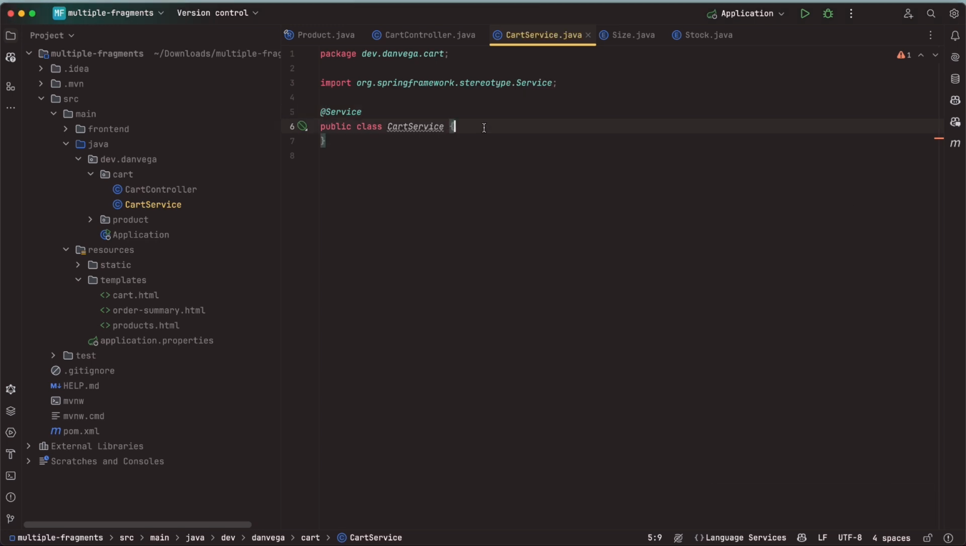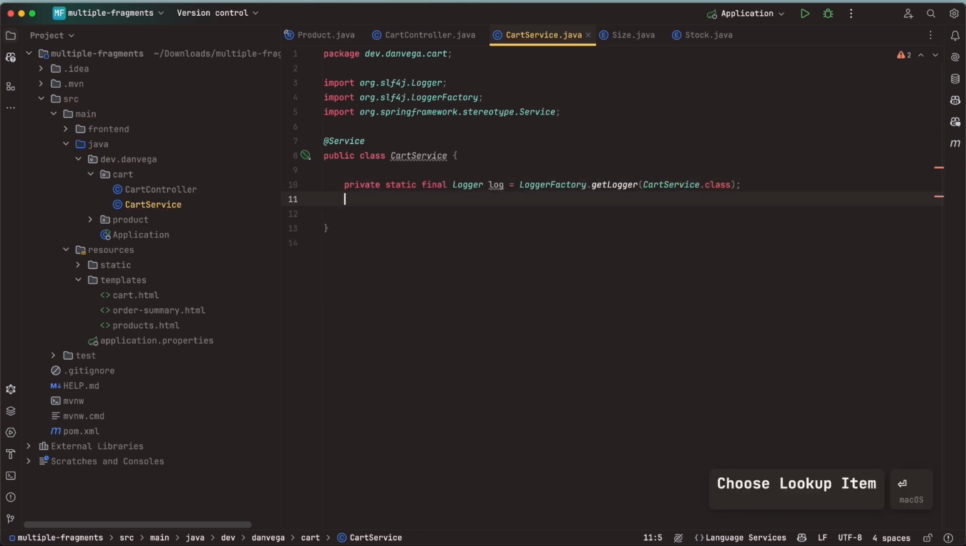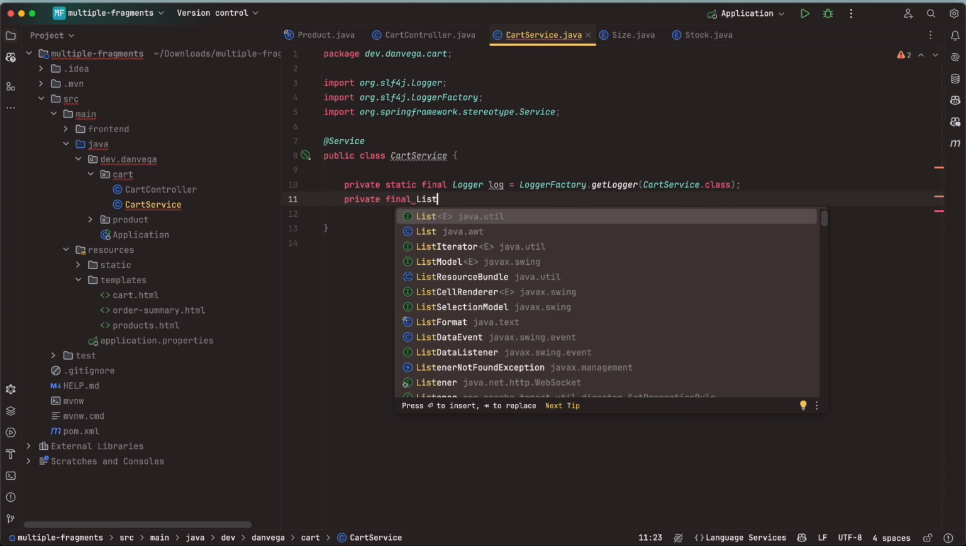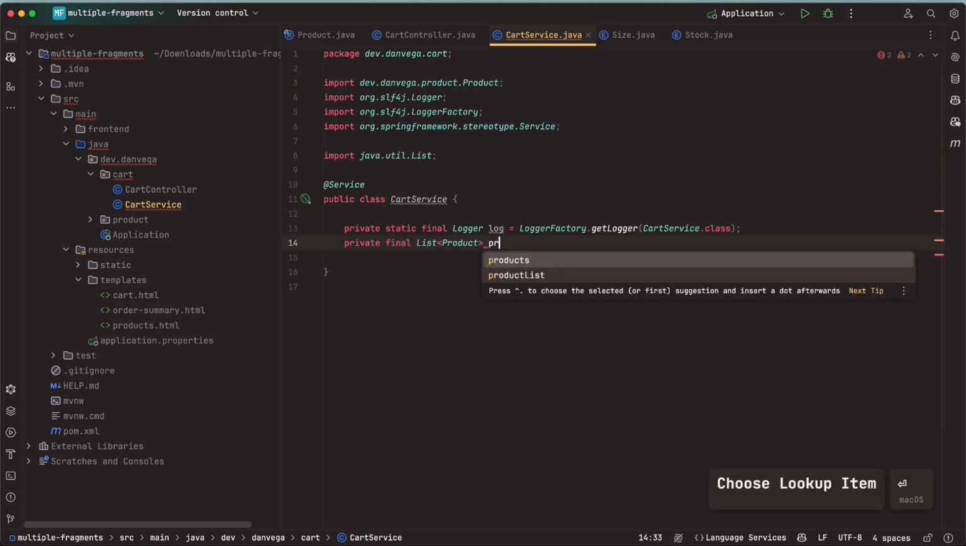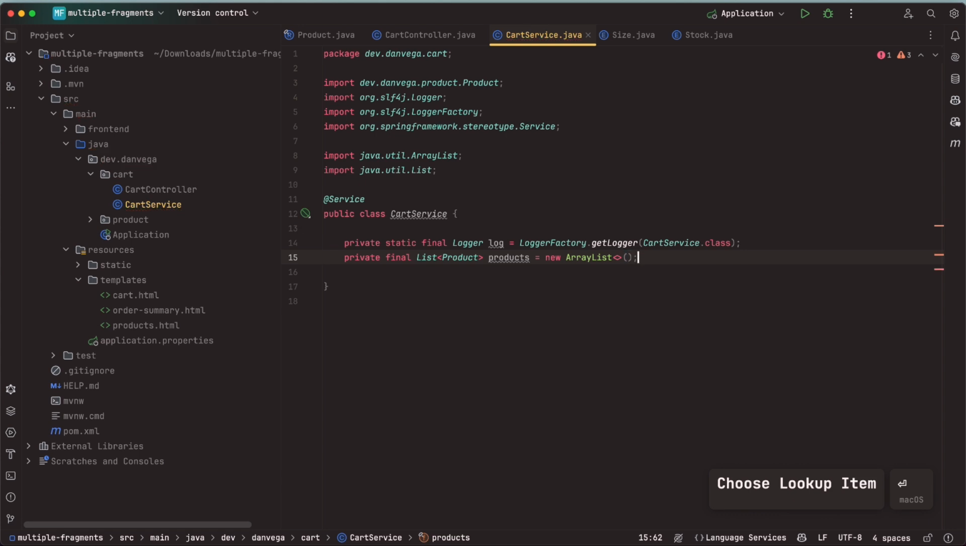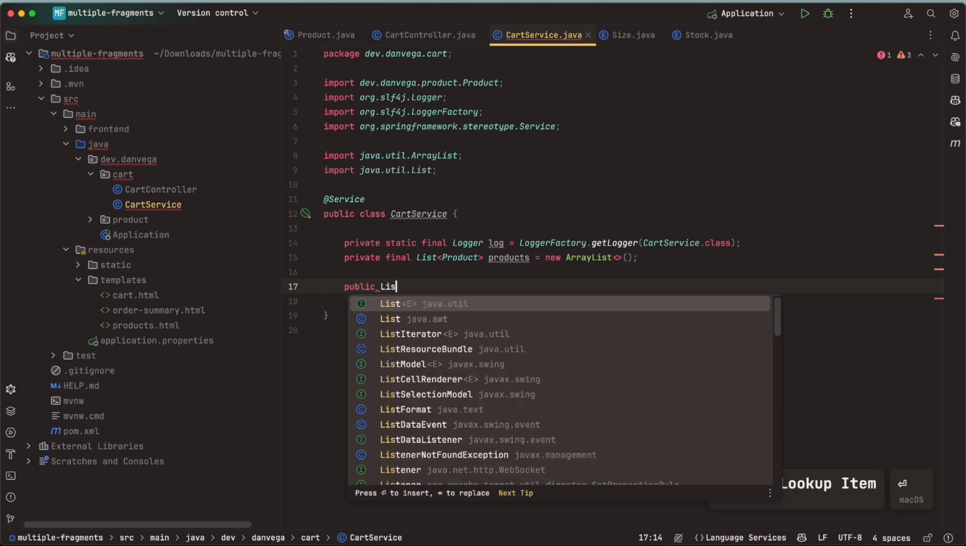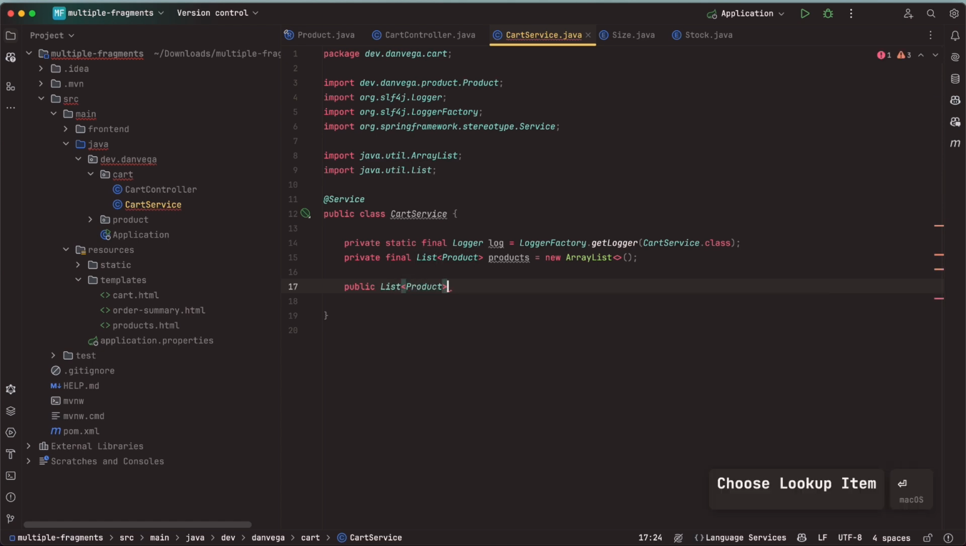We need, let's get a logger. We need a way to track the list of products. So I'm going to say private final List<Product>, we'll call this products equals new ArrayList. And then I need a way to return all of those products. So I will say a List<Product>, and we'll call this findAll. And then I'm going to return products, right?